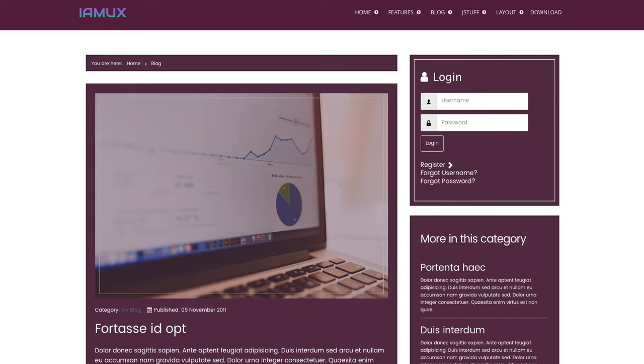A nice feature is that when you set the News Pro to a certain category, it's going to show you everything that's in that category. So you don't have to put a different module on every category page to show what's in that category. You can just use this one module and it'll show whatever category you're in, more in this category.